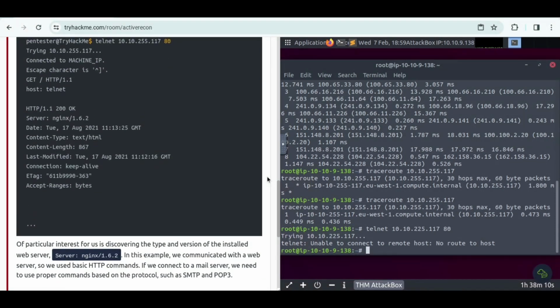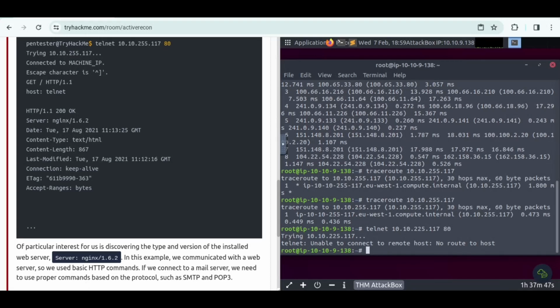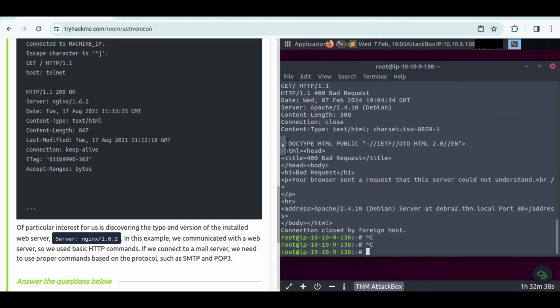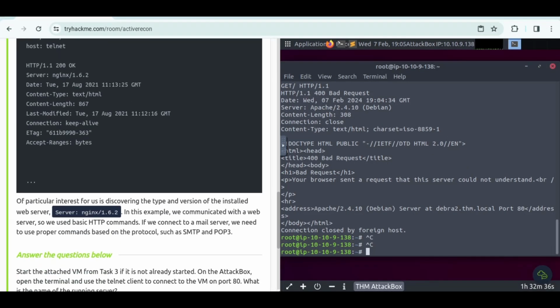Of particular interest for us is discovering the type and version of the installed web server. In this example, we communicate with a web server, so we use basic HTTP commands. If we connect to a mail server, we need to use proper commands based on the protocol, such as SMTP or POP3. Alright, moving on to answer the questions below.